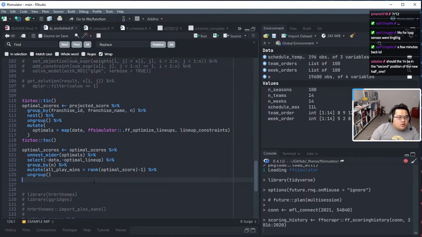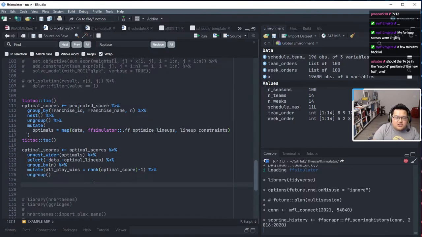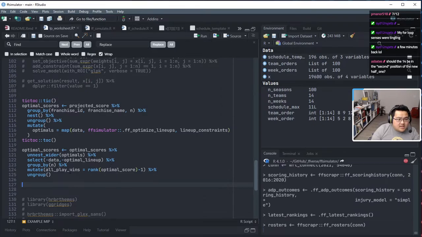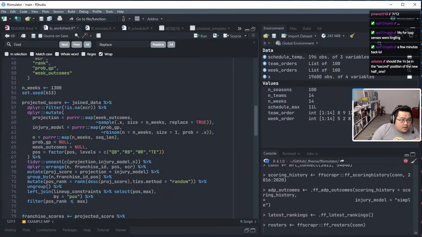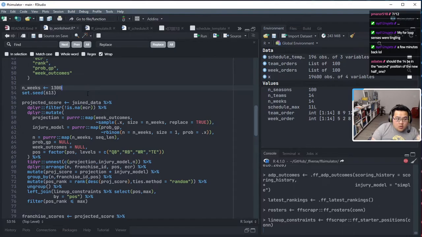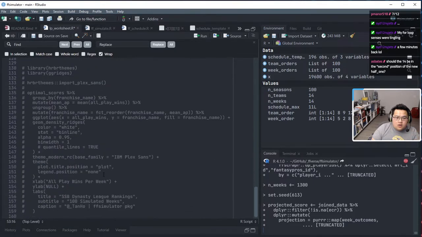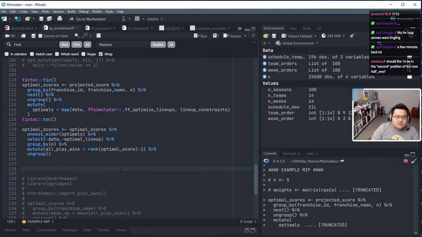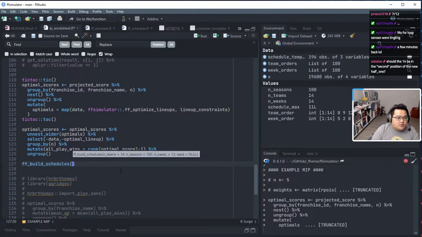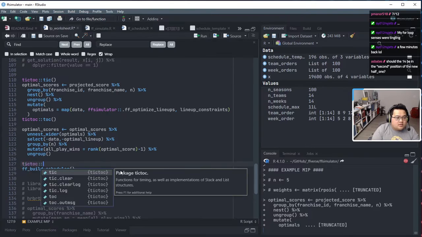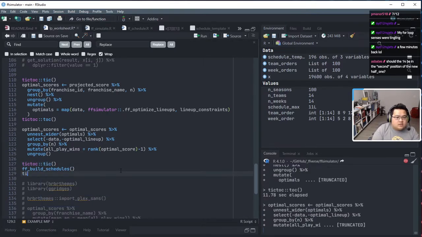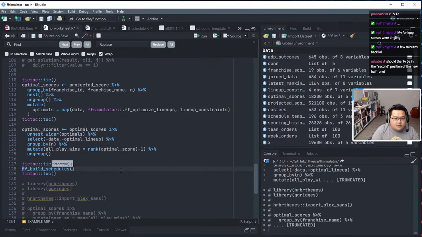Okay. So now I want to figure out how long it takes for me to generate these schedules, and I'm saying 1,300 weeks, which means I want to do 100 schedules of 13 weeks. Got it. So FF build schedules. We're on a TikTok, so tick, TikTok, tick, TikTok, talk. That took 11 seconds to calculate the optimal scores, which makes sense. I think that's a harder problem to solve.